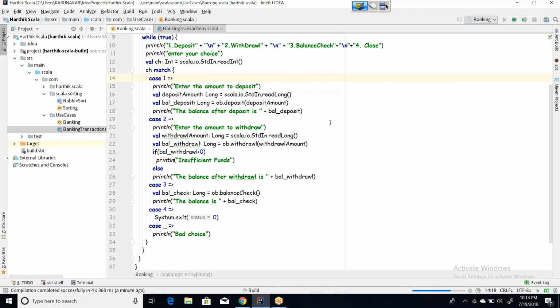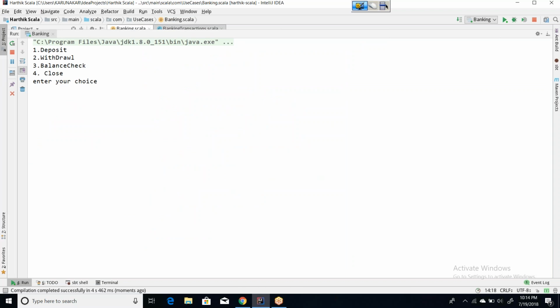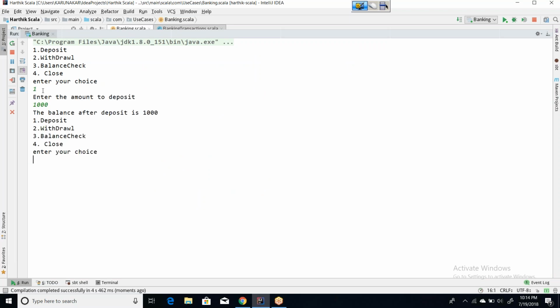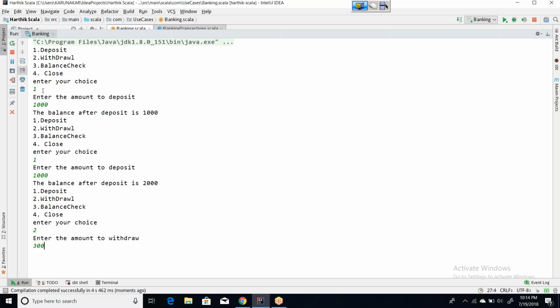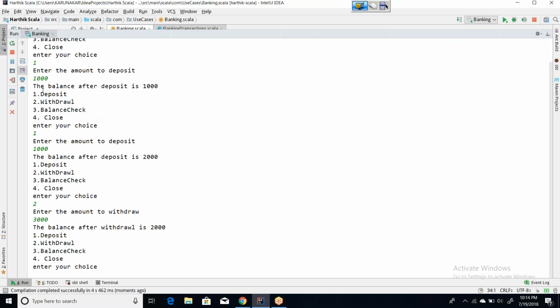Still, if you want any modifications or changes, you can add them. I'm just trying to show you how to implement the schema, actually the skeleton. Some 1000. Next, again, one more, I enter 2000. So 2000 is fine. And if we try to withdraw 3000, what is the output? It has to show insufficient funds. So it is showing that the balance is still 2000 only.